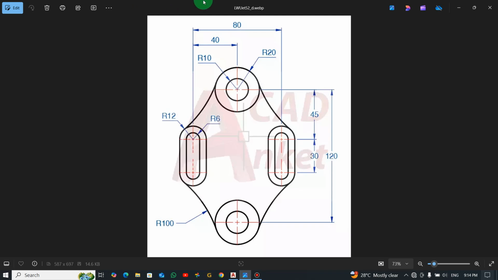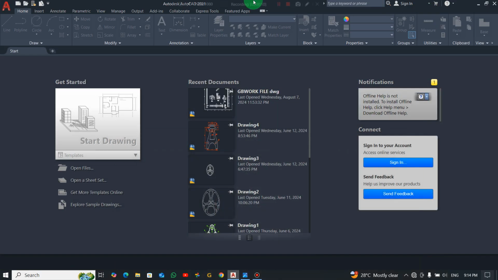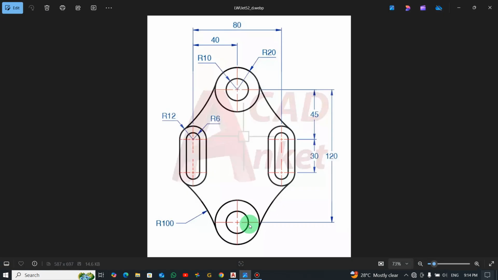Okay, so welcome once more. We are going to do this 2D drawing in AutoCAD. Very simple one. Now let's get the understanding of the drawing and then we can continue.